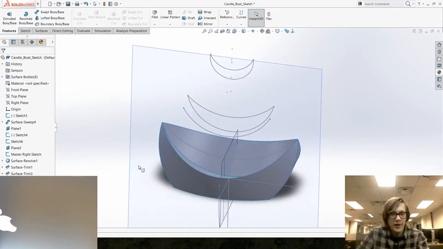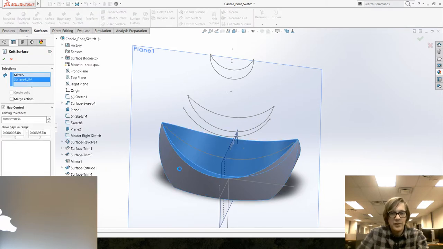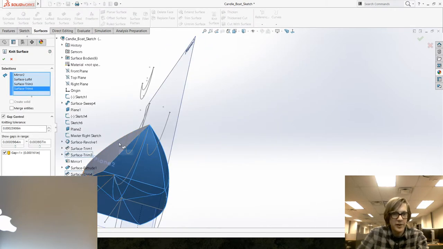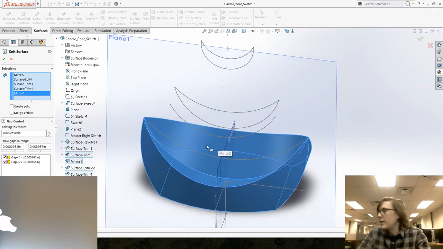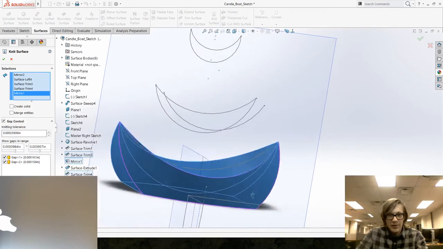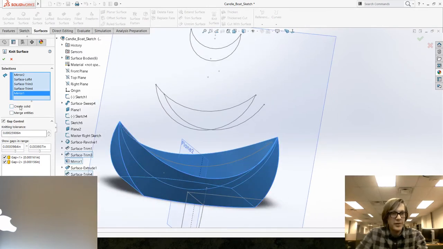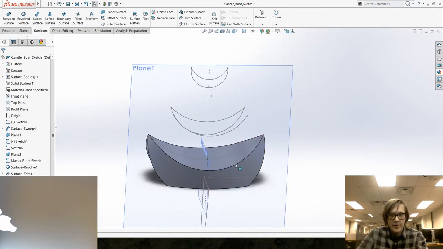Eventually, what we have to do with all of our surfaces is, in surfaces, knit them together. So I pick all these different surfaces that aren't attached, because it doesn't recognize it as one cohesive piece. It's a bunch of little surfaces that you want to add together. And then if you completely enclose this, so there aren't any holes or gaps, this create solid option will pop up. And now that's a solid body. Oh, it's nice. Not a surface anymore.